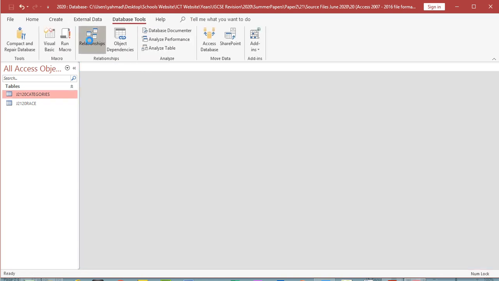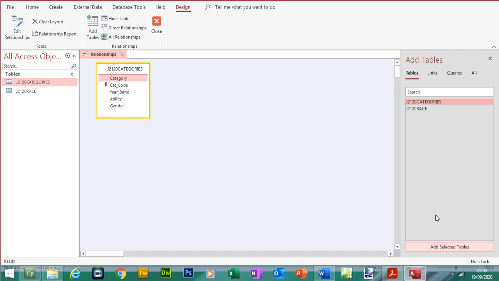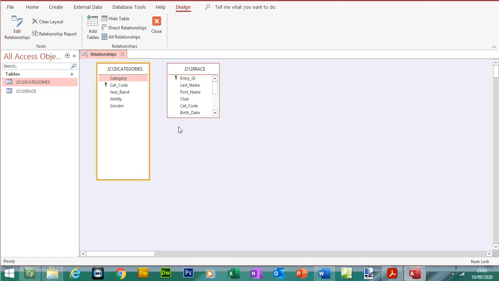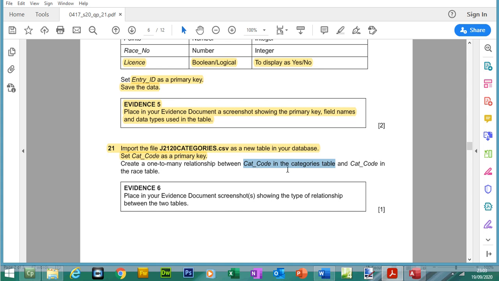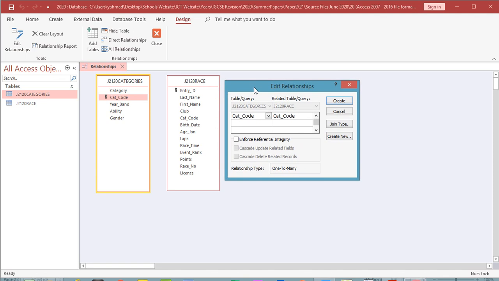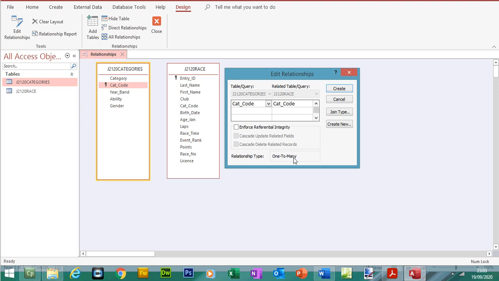So to make the relationship, what you need to do is go and click on Database Tools, Relationships, add both the tables, make these boxes a little bit bigger. So cat code from the categories table is going to be linked to the cat code from the race table. Okay, so I'm going to take this print screen because normally we are asked to take screenshots to show the type of relationship between the two tables. So this shows it's going to be a one-to-many relationship.